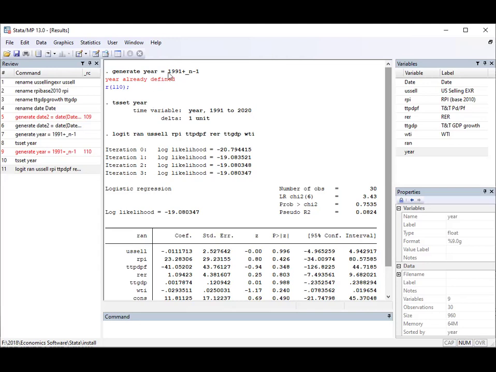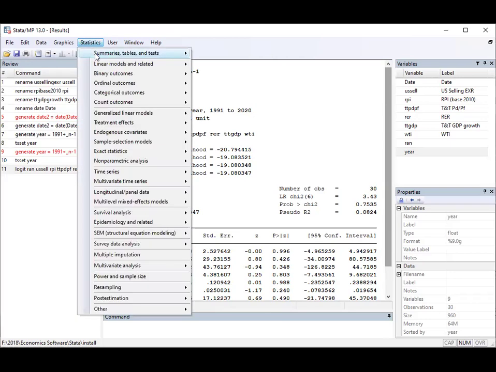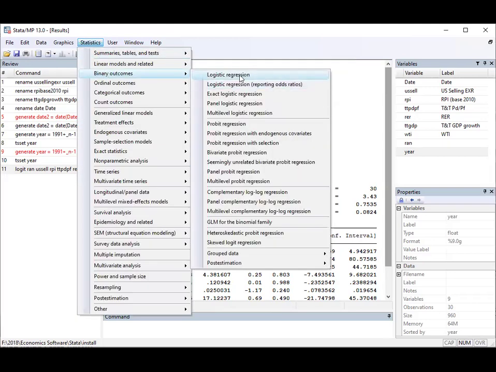After you create the time variable, you need to tset it. Just type in tset here, and the variable will automatically convert to a time variable. This is just another way to set or create a time variable. As you use the software more and more, you realize that there's more than one way to do these different things. So once you have the data imported, you go in, binary outcomes, logistic regression.